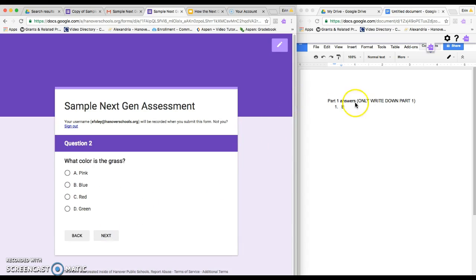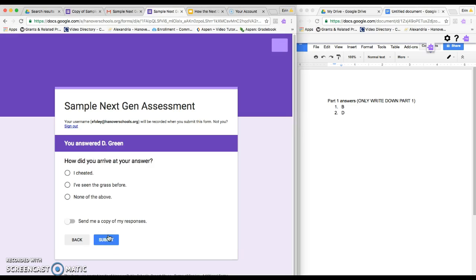Once I get to question 2, I want to do the same thing, write down the answer. In this case, the answer is D, green. So I'll click on D, green, and then put question 2 as having D for the correct answer in my notes, and click on Next. For the purposes of this video, to make it quick, this is only a 2-question assessment.